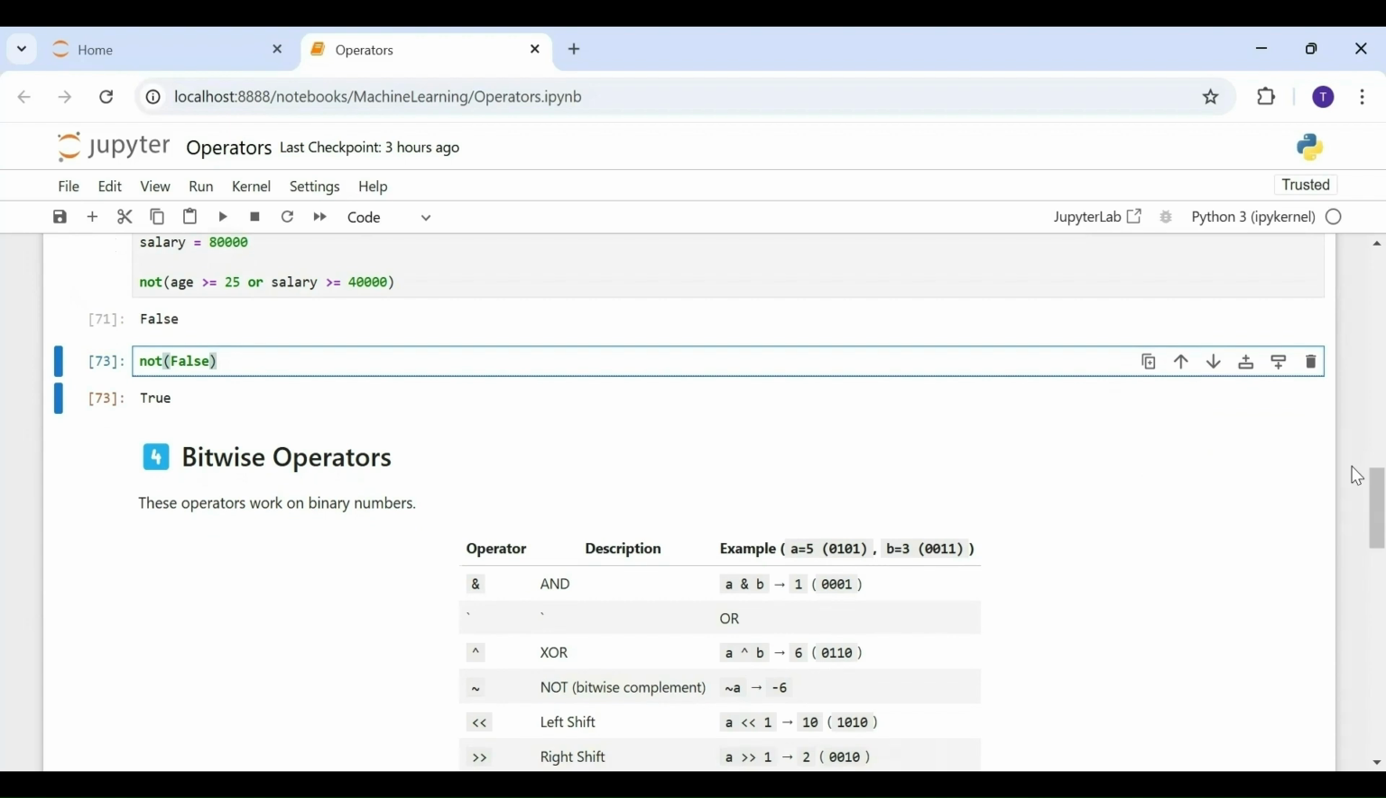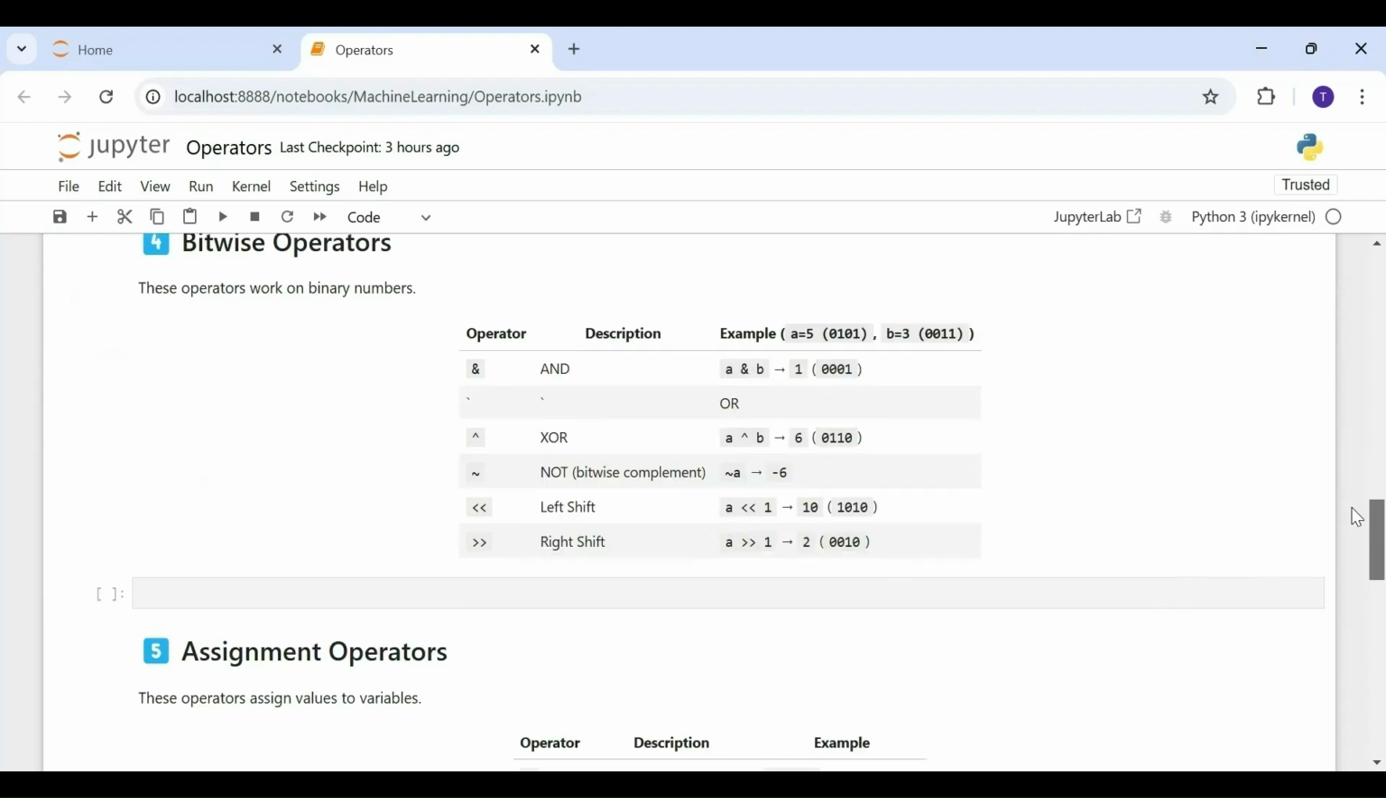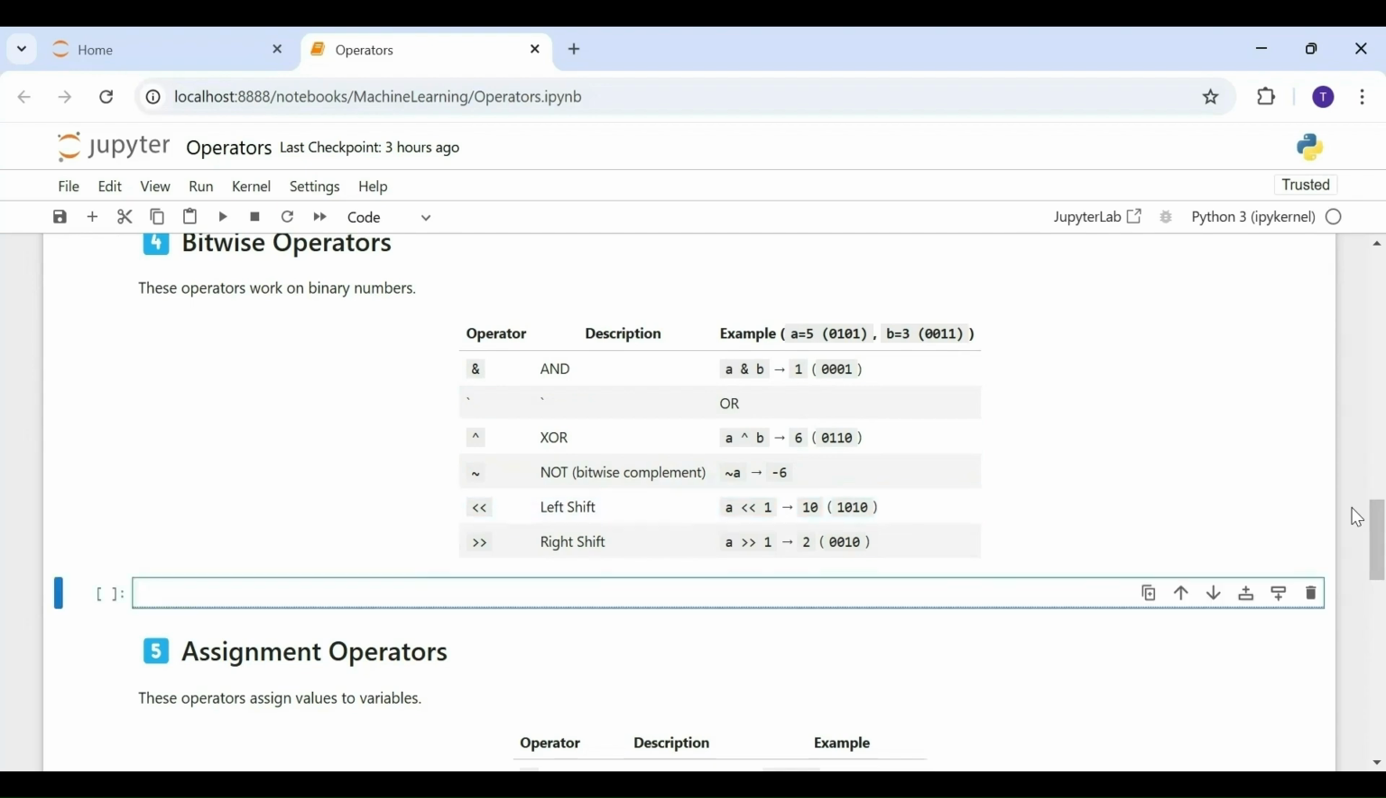So that's about the logical operators. The next one that we have is the bitwise operator. Whenever we are working with binary data, we would use bitwise operators. The bitwise operator works with binary data, which means that the operations are performed on bits of numbers. So you have the AND operator, the OR operator, XOR, NOT, left shift, and right shift. So let's try it out.